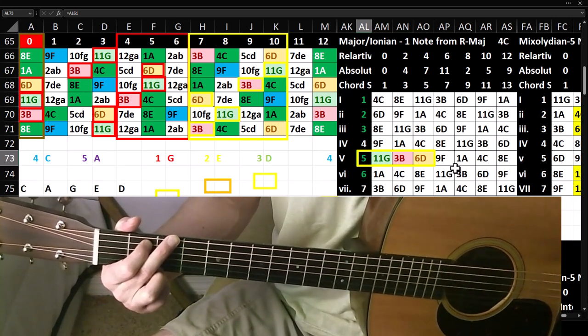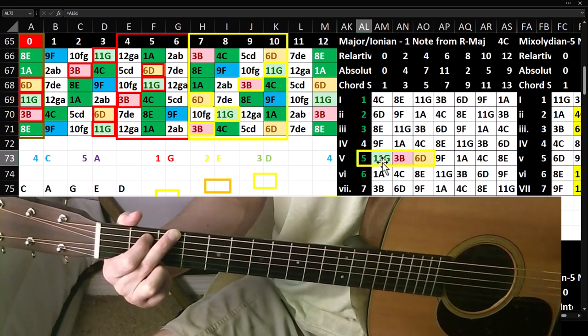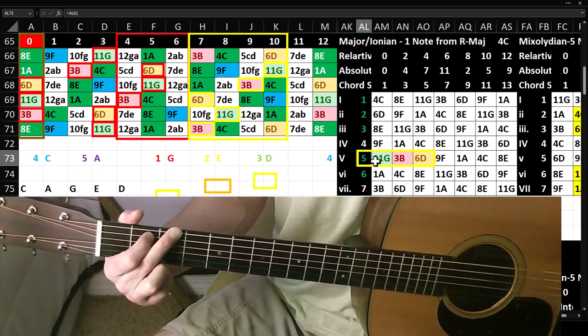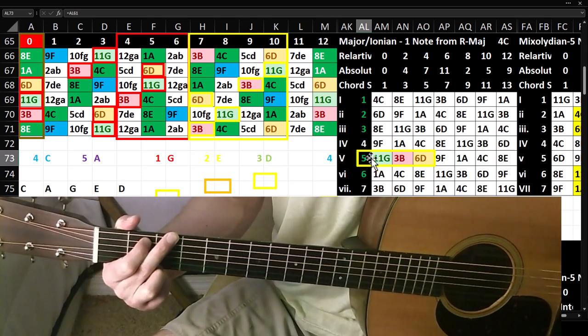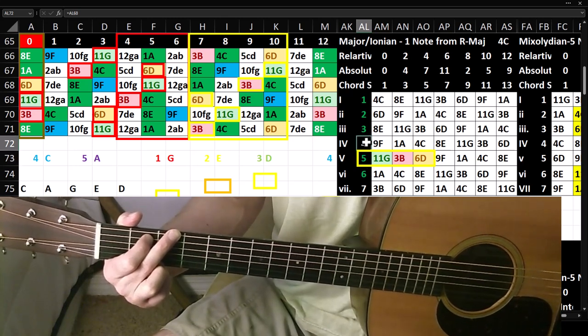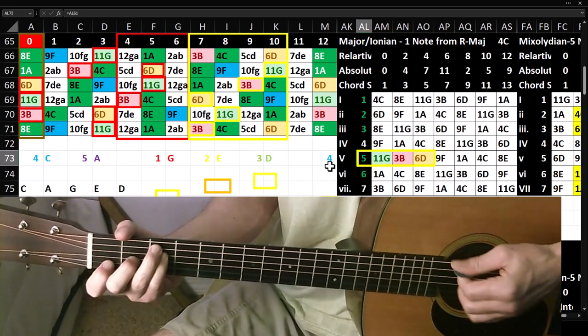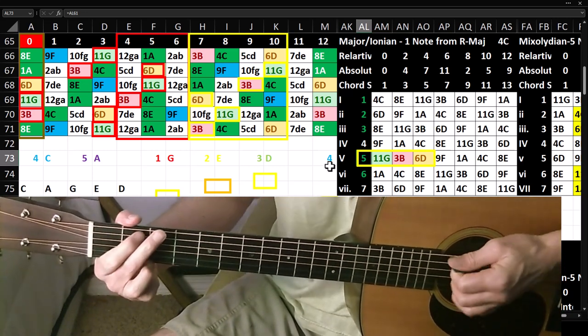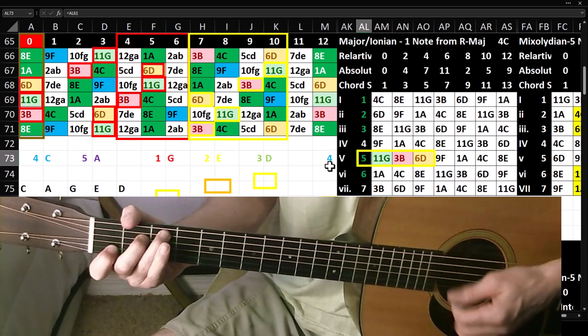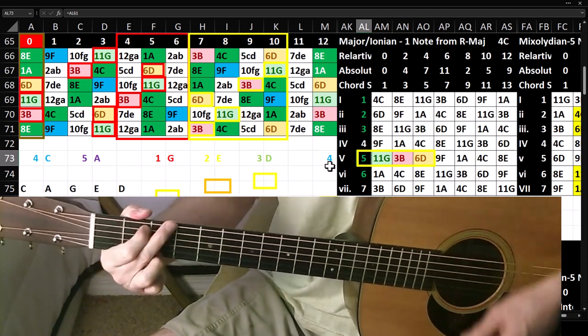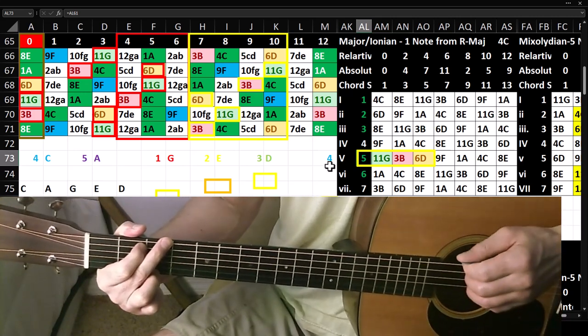Now, notice, I think it's easier to make the G sound like it's the tonic, even though it's the fifth, than it was with the fourth for some reason. So the fourth, sometimes if you try to play around the fourth, it's hard to get that resolution. If you play with the G, I think it's easier to make it feel resolved.